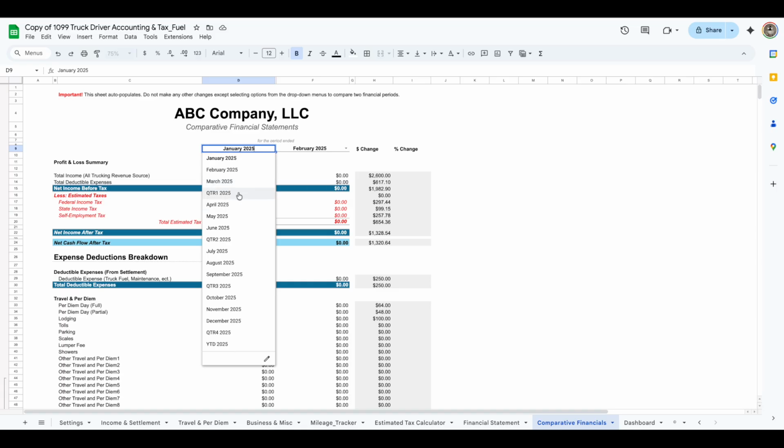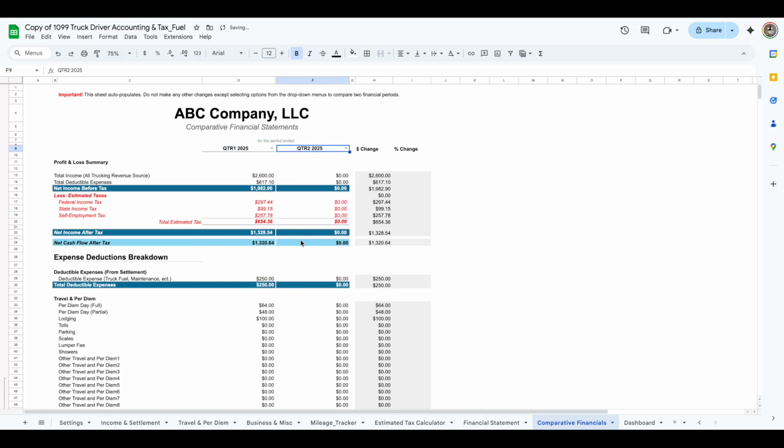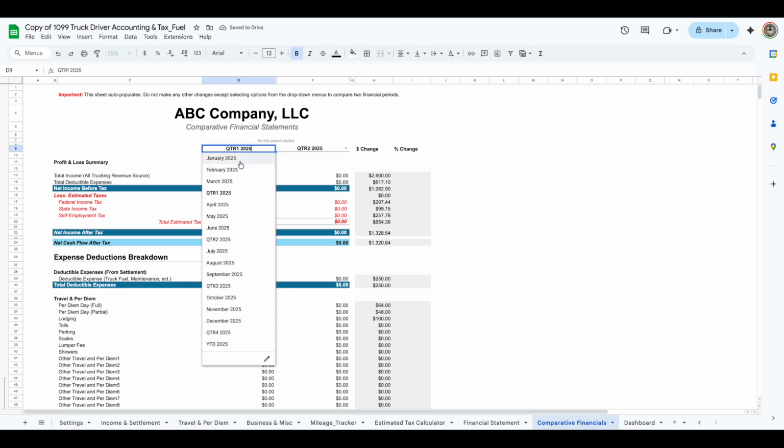This is just a way for you to compare any 2 periods. You can compare any quarter with another quarter and see how you're doing. Are you doing better 1 quarter or 1 month from another? Okay.